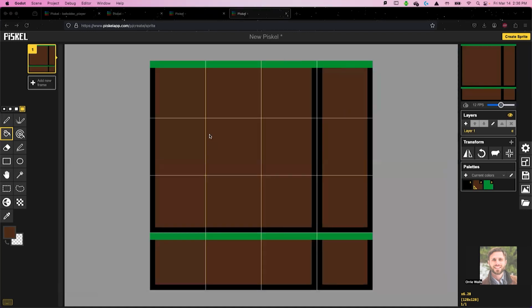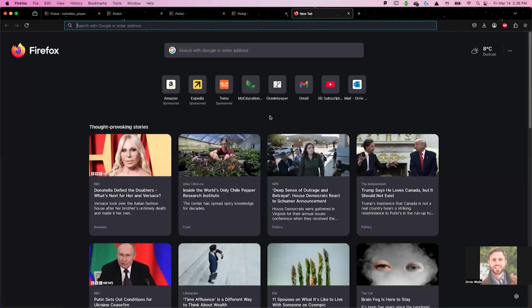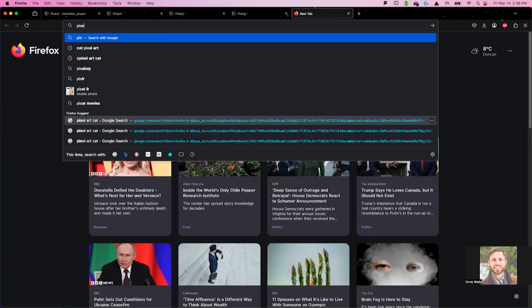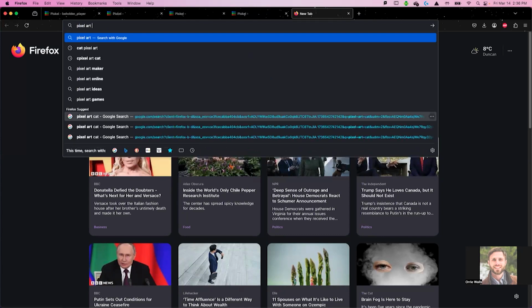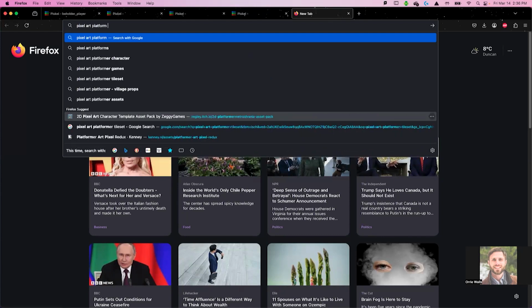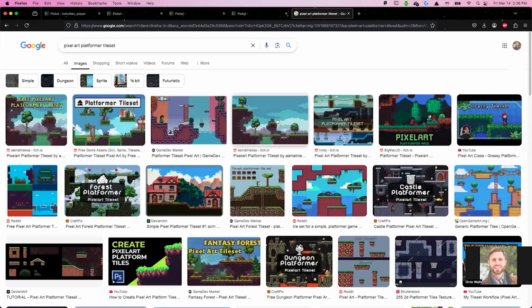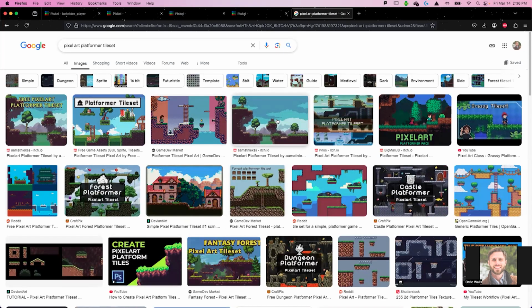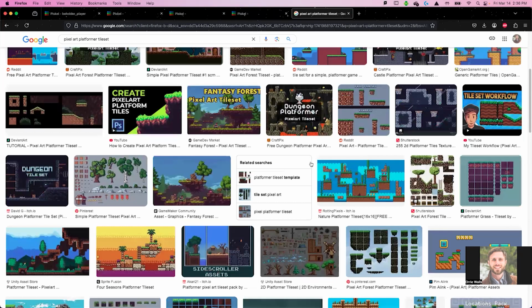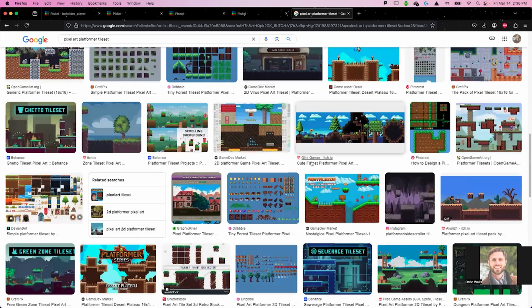So getting there, you'll need to create details. How you create your details is up to you. You could do a quick Google search for pixel art platform tile set, and go to images, and you can find all sorts of different pixel art tile sets out there and examples of them to be inspired by. Once you have the inspiration that you need, you can begin building your own tile set and design it.